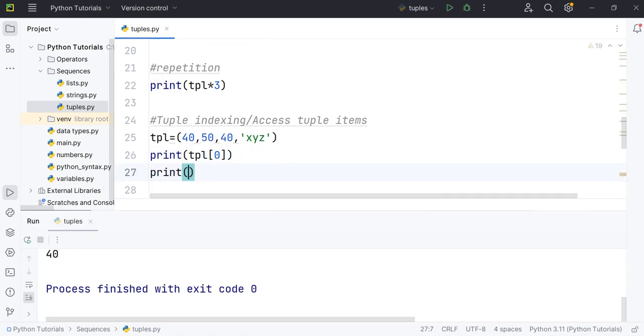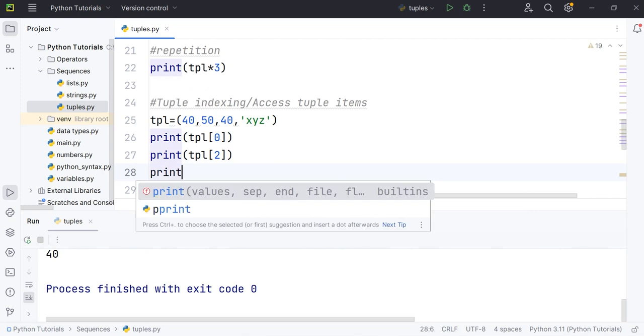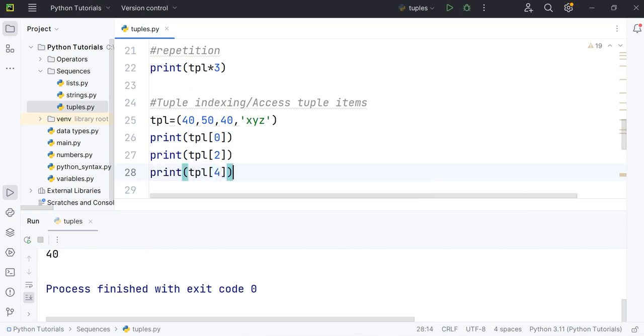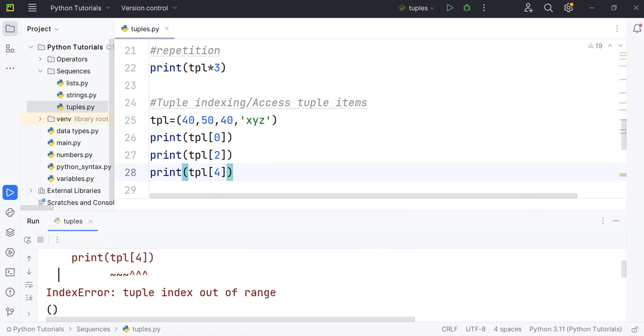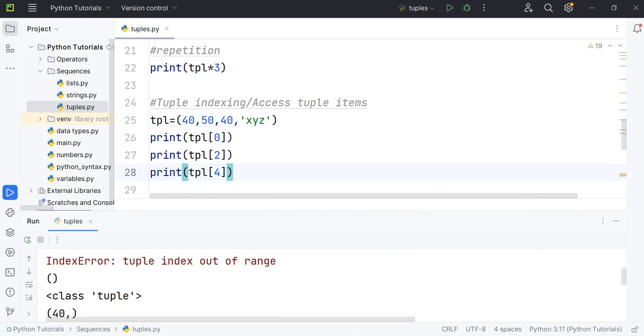What if I go and say print tpl of 2? So this is 0, this is 1 and this is 2. Again I get the output as 40. Alright. What if I go and say print tpl of 4 and run? You see, this gives me an error saying tuple index out of range because we do not have index position 4 in this tuple. So that is why it says tuple index out of range.